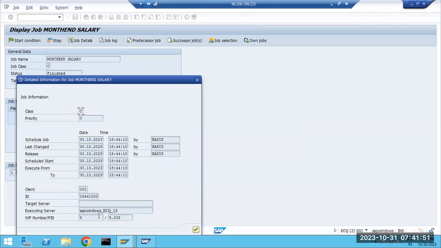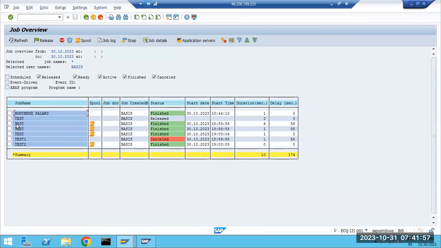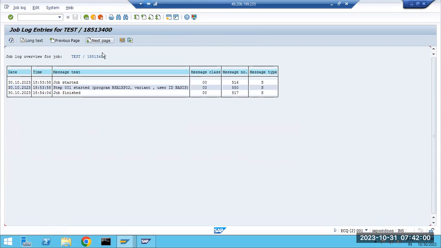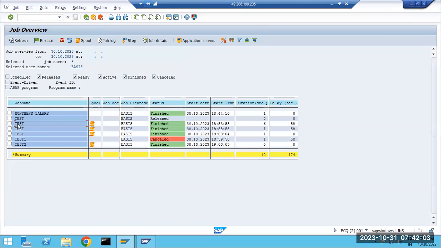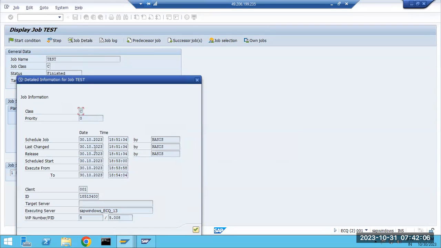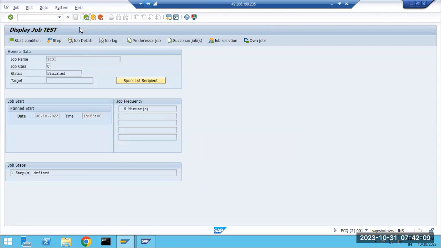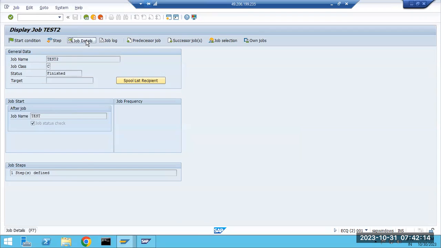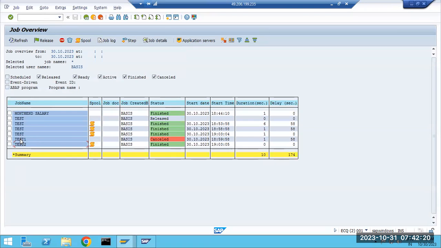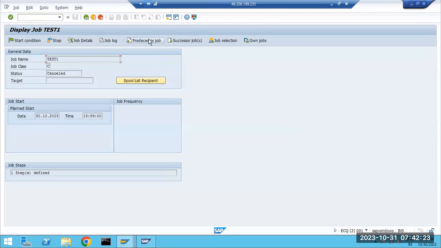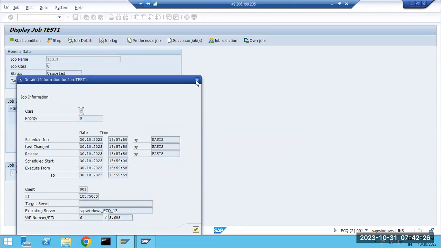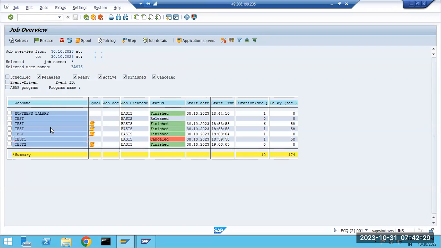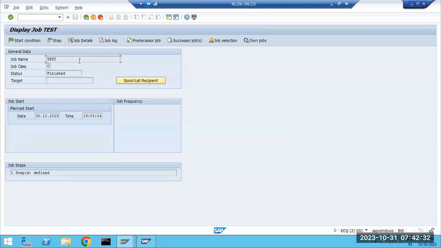If you go to the job details, this one is executed on ECQ 13. Okay, ECQ 13. Go back. This one, test job, ECQ 13. The system will take care of it. Then test 2, go to the job details. This is also ECQ 13. If I go to test 1, job details, ECQ 13. I'm checking all of them.